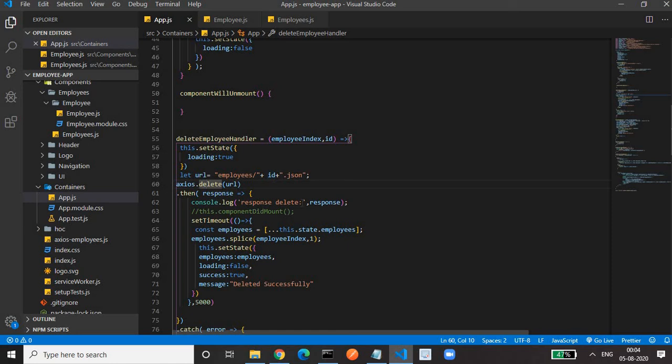Once it is deleted, what we have to do is update our setState, or we can call componentDidMount for getting the fresh data, or you can use setState. With setState, before setting state I am removing whichever employee the user has clicked by using the splice operator, and I am updating my state. And I even want to show the loader also. When the method is called, I am making loader true, and when the method gets successfully executed, I am making loader false.